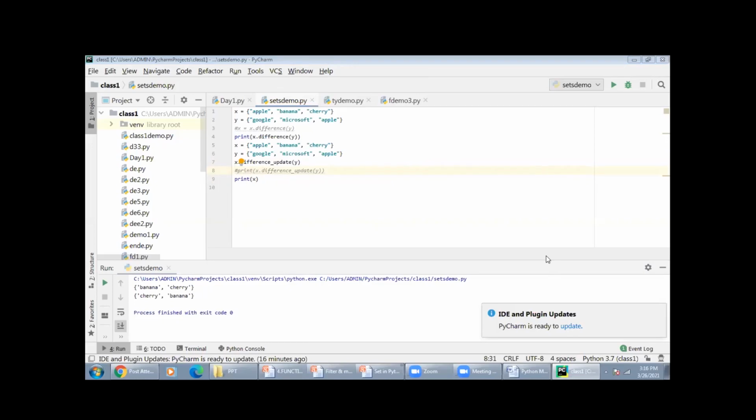Yes, Manju, you're right. For a difference, you can have a third variable or you may not have a third variable, but the general standard is you will have a third variable. But when you talk about a difference update, the changes are not made in a different variable, but in either X or Y. So that is the reason when you give Z, you are getting an output as None.